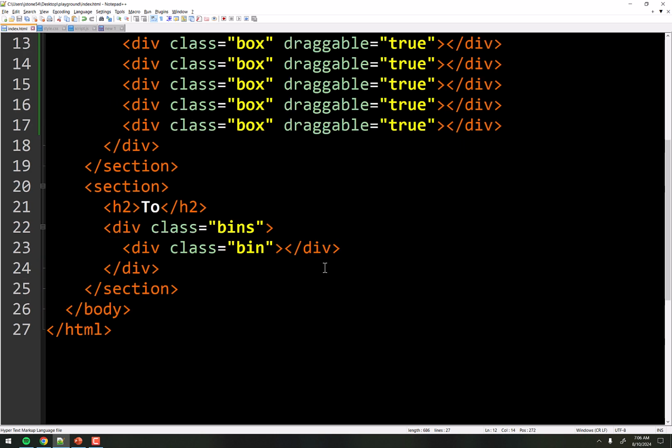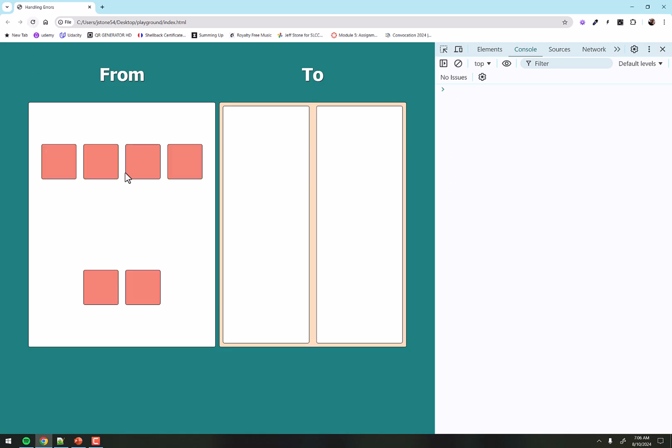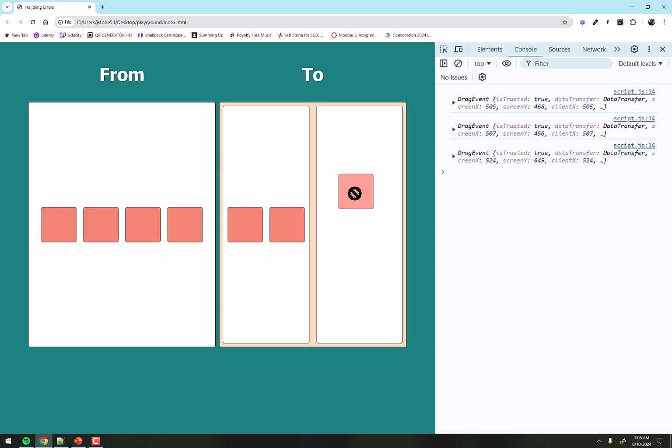What if I had 2 bins? And I'm going to label them with 2 different classes just for teaching purposes here. And I've styled them up to be the same, but let's just refresh this. And now I've got 2 bins. Now, if I drag over here, we're still doing okay. This doesn't allow, you see I have a not allowed there, but if I come over here, I get a little plus sign, which means it is allowed. Not allowed here, allowed here.